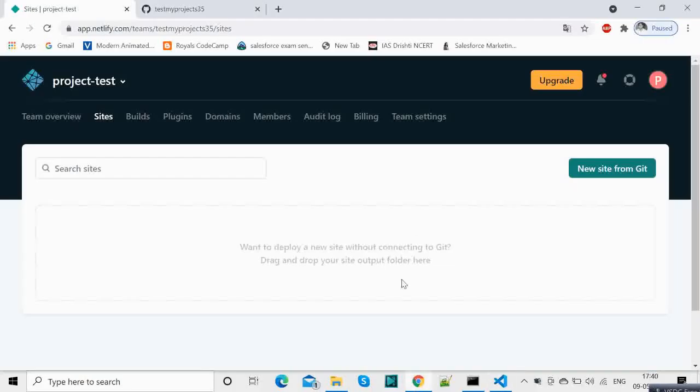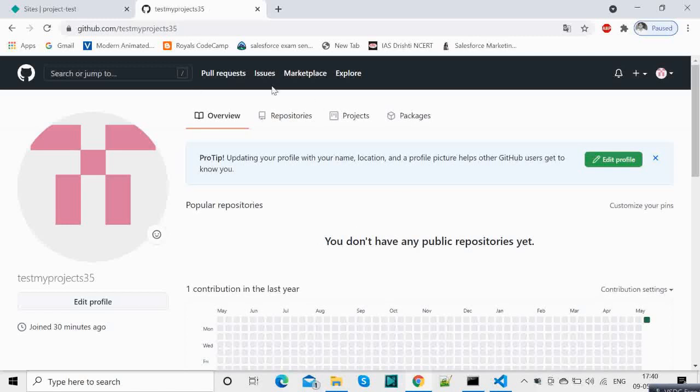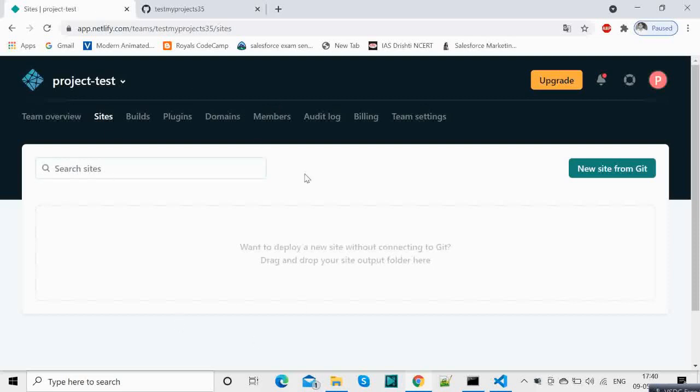So first of all, if you notice, I have opened GitHub. I have signed up and logged in inside GitHub over here, and I also have signed up and logged in to Netlify. So once you are inside Netlify, you will see something like this.